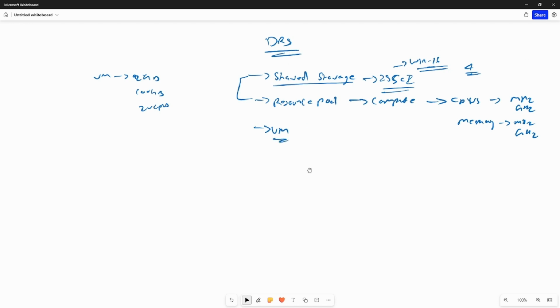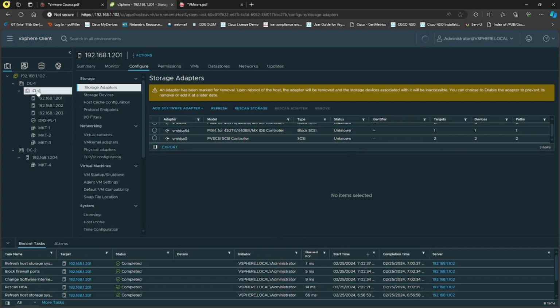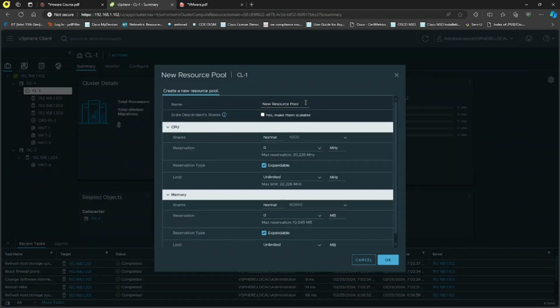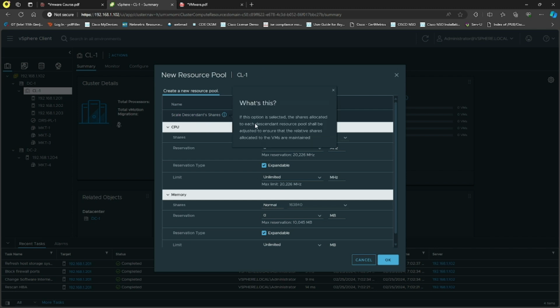So let's go ahead and see the resource pool first, that is the easiest one. If I right click on the cluster, you will see new resource pool, and I will call it resource pool 1. It's asking me about scalable descendant shares. Whenever there is a requirement, it will dynamically change accordingly, so yes, I will select that.